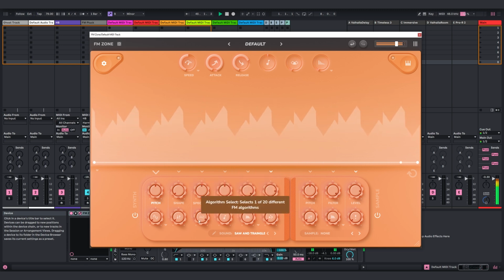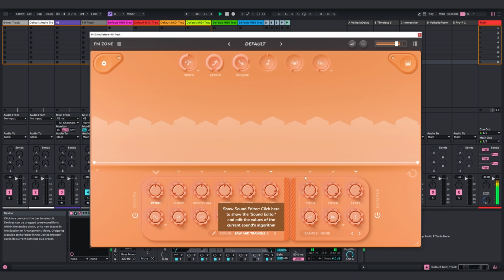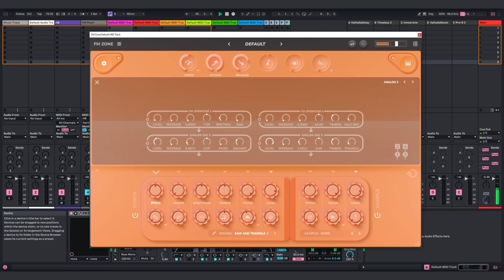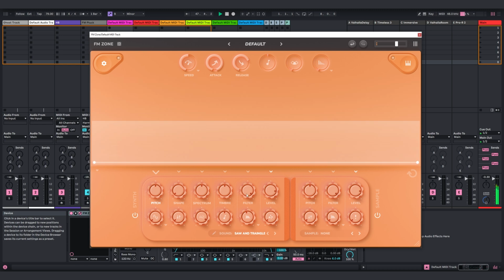Again, this is absolutely selecting one of these algorithms here. So it's already pre-selected an algorithm with this saw and triangle already dialed in. Very nice, right? So we can go ahead and lower our filter down. Oh yeah, really nice. Adjust timbre controls. We're gonna load on the speed of the envelopes.